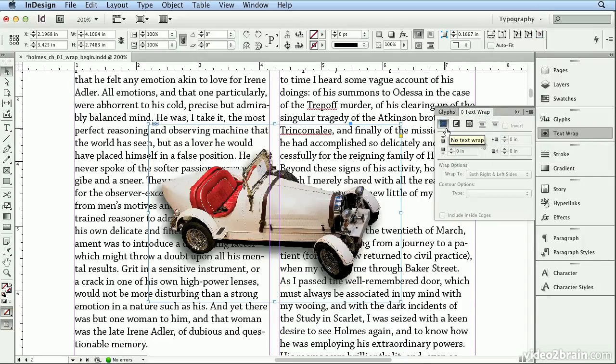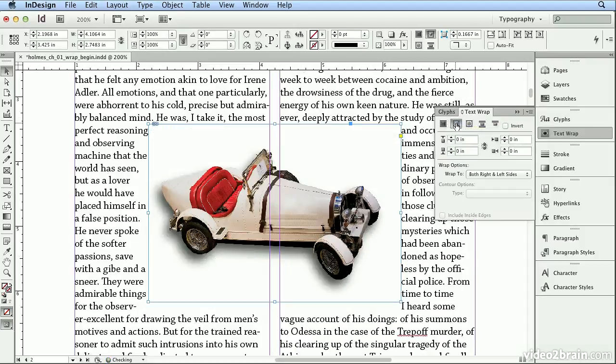In Text Wrap, you have 5 wrap options. No text wrap is the default. Be sure that you have the object selected. The text wrap goes to the image itself. You do not need to select the text actually on the page. That way, if I move this car to another page or any other spot on this page, the text wrap will stay with the image. So if you see blue points, you have the image selected, and I can safely hit the second wrap button, Wrap Around Bounding Box, which wraps around the rectangular shape of the image or Photoshop file.